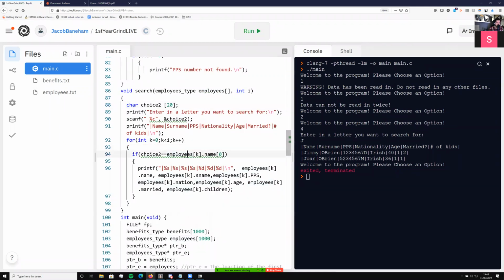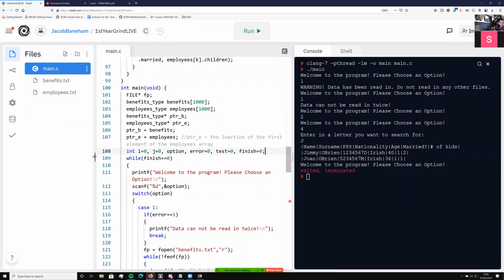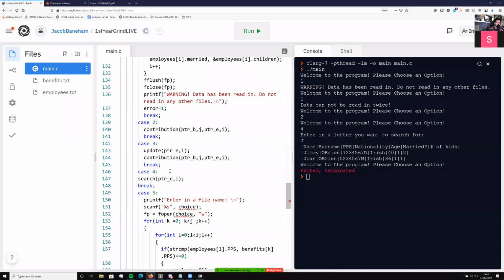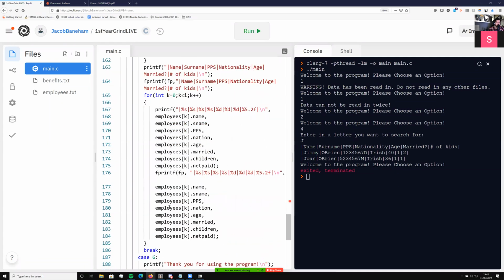Why is this not working now? Oh, because it's not a character array, it's just a character. And because I'm establishing them inside the individual external functions, I don't need them here. Then, so that's case 3. Case 4 is search. Case 5 is us writing into our file.